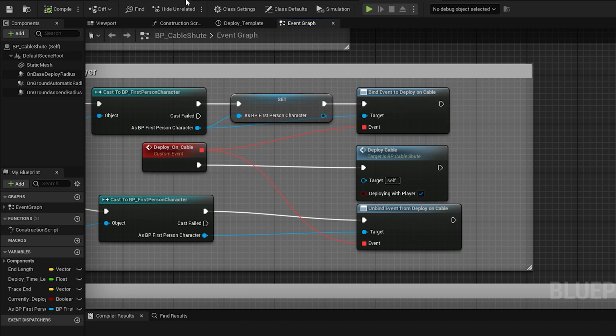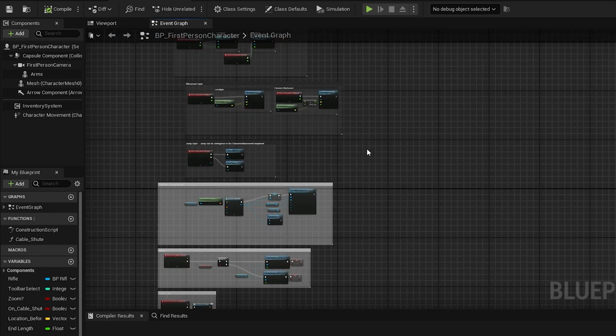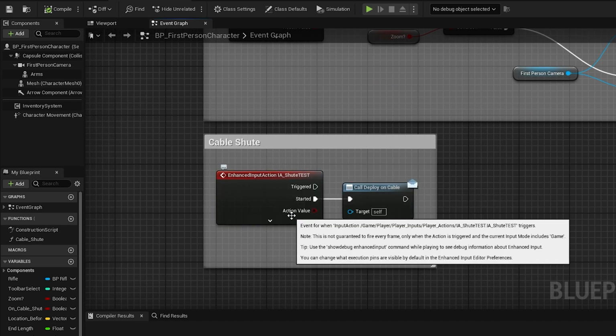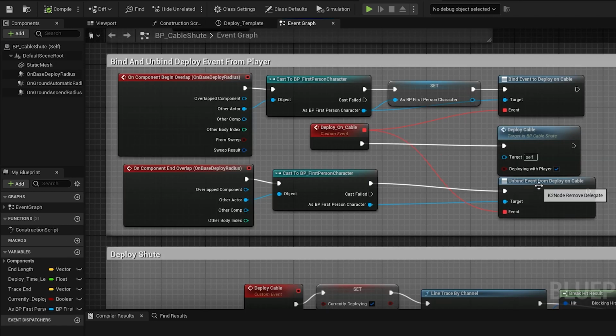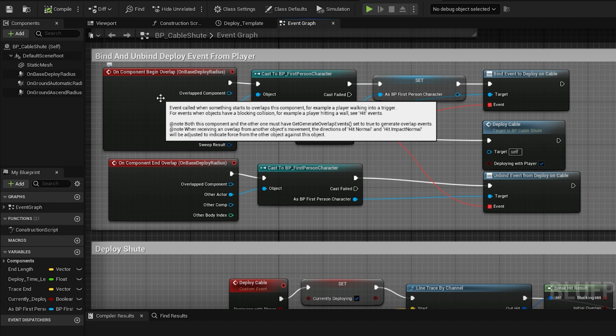So now within the first-person character blueprint, it can use that dispatch called deploy cable, whatever it's called. Yeah, here it is, deploy on cable. And so literally all it does is it takes an input and it calls deploy on cable. So that sounds like you can deploy whenever, even if you're not around the cable deployer. That's actually not true, because that event is being unbound if we're not in the radius. So we're having this event bound to the player only when they're within the radius, which is a really cool bit of code on my part.